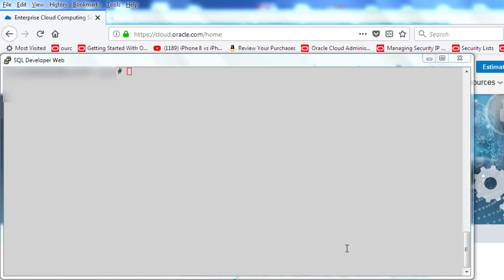The main features of SQL Developer Web are that it can run SQL statements, it allows DBAs to monitor and manage the databases, and it also allows DBAs to do real-time SQL monitoring in the system.